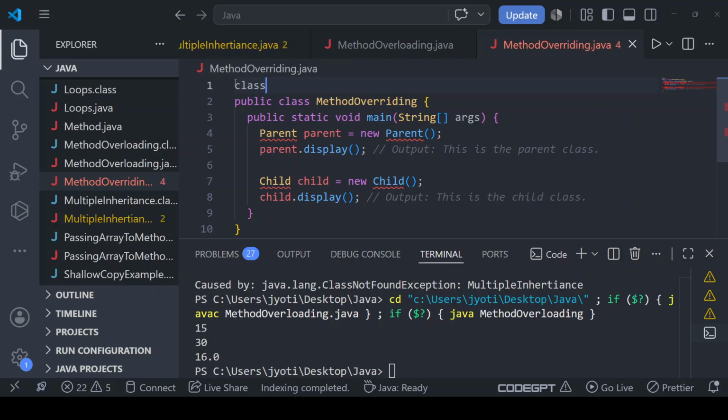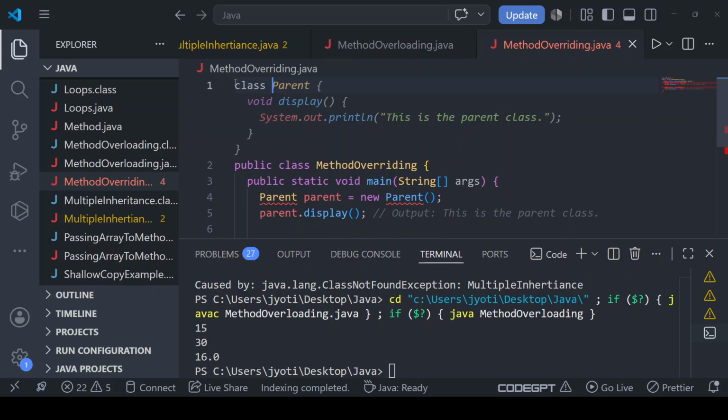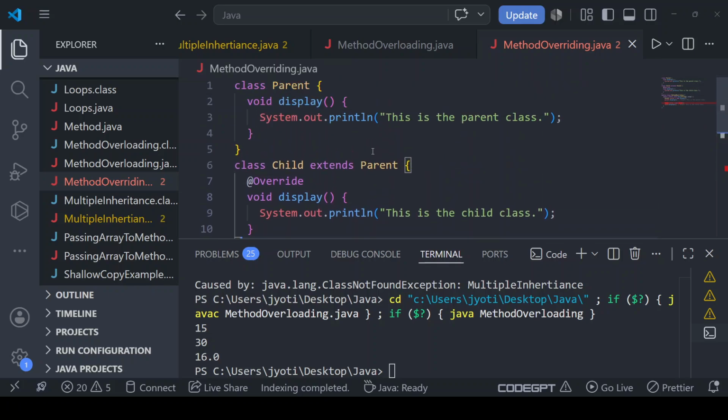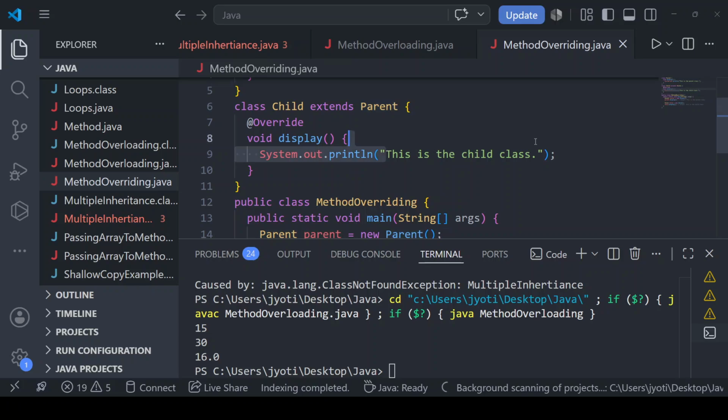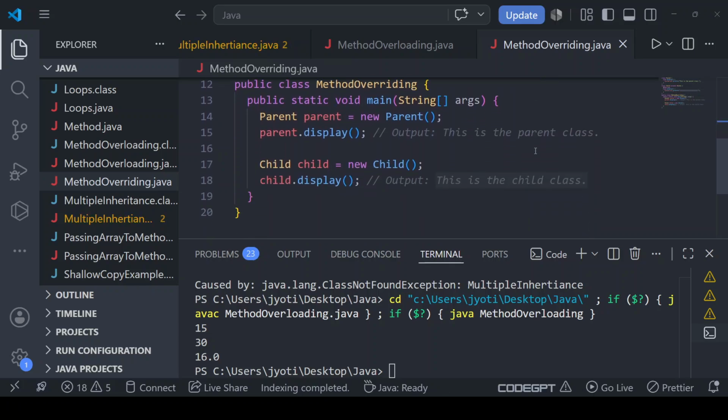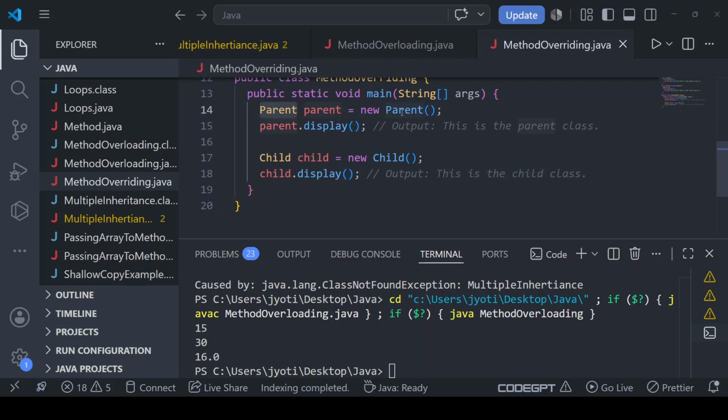First of all, we'll create a class called parent, in which we will create a method display, and we'll say this is a parent class. Similarly, we'll create a child class, and what we will be using here is the @Override keyword, so that we can override this method of the parent class, because the child class is using the properties and values of parent and will be printing that this is a child class.